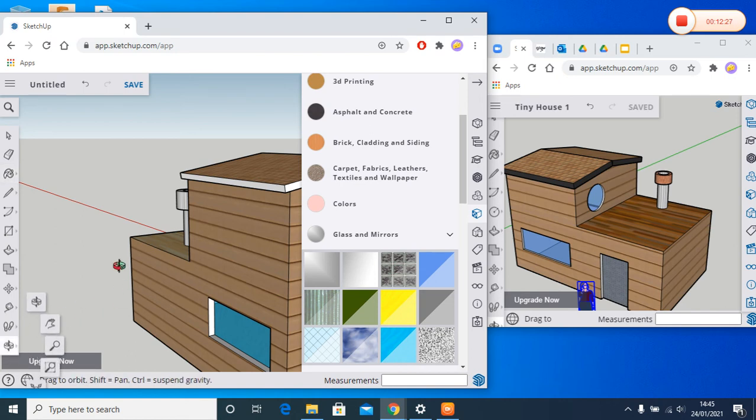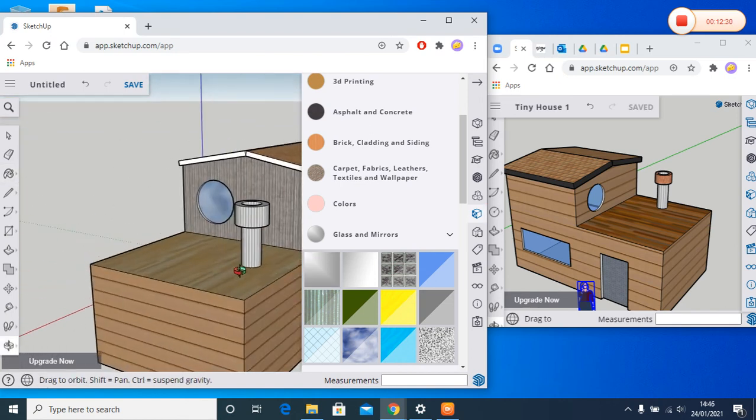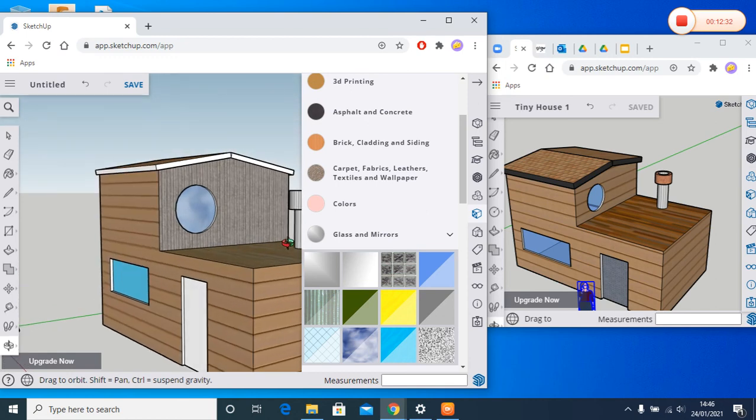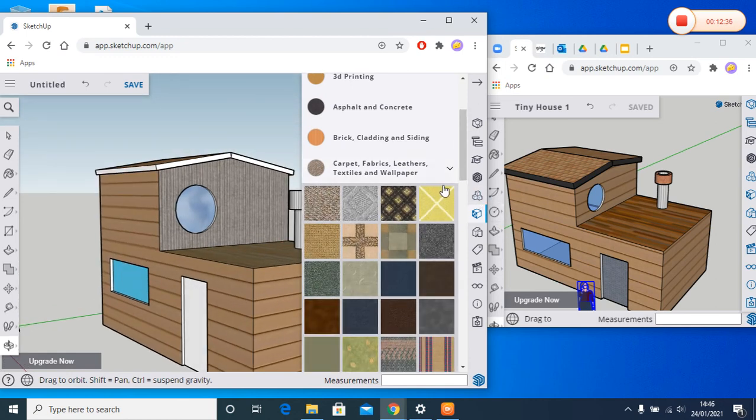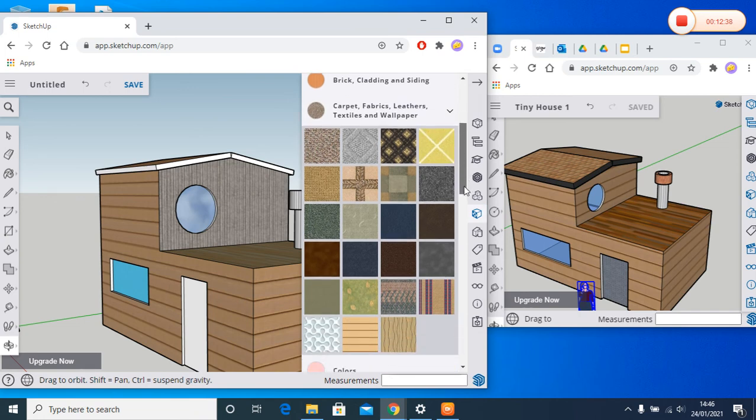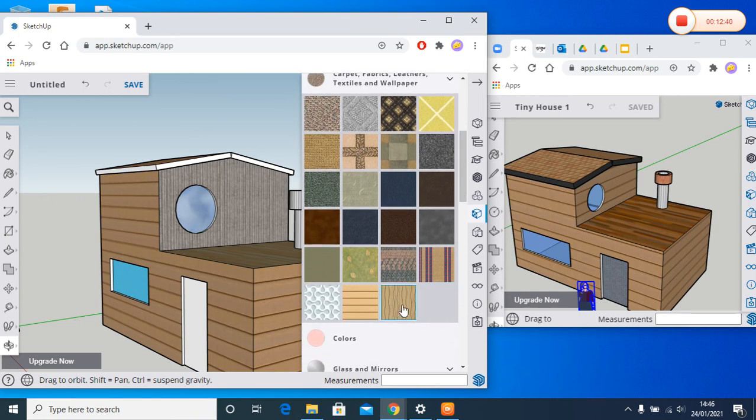Orbit back round. What I haven't got yet is the door. So what can we do for the door? Let's just go for fabrics. What kind of thing could we get for that? Make the door look really different. What about that one there? There we go. That looks quite nice.